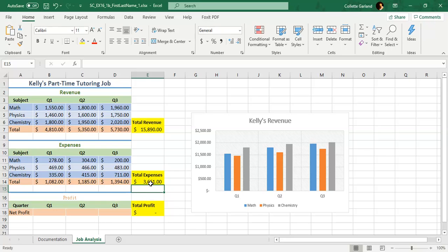Number 11, update the formatting of the merged range A16 to D16. Bold the contents of the merged range.